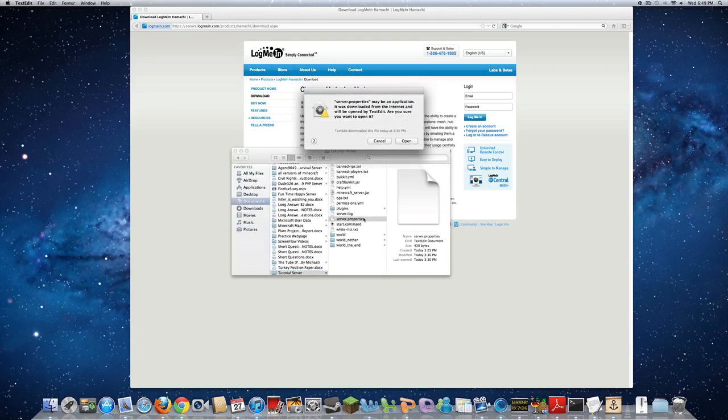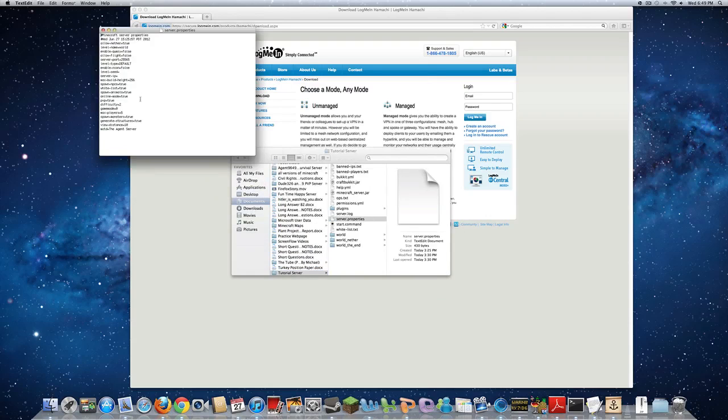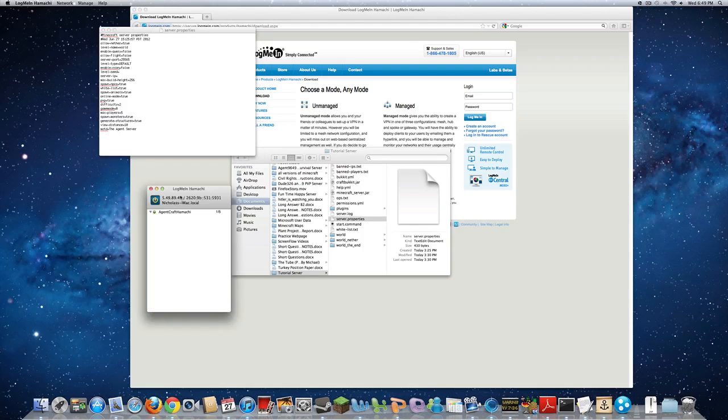Then go to properties. Yeah, you have to put something in the server IP box. Open LogMeIn Hamachi. So if you see this number right here, this number, point, number, point, number, point, number, that's your Hamachi IP. So you type that into server IP.